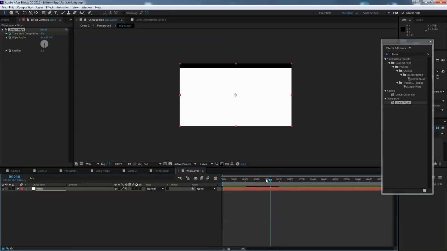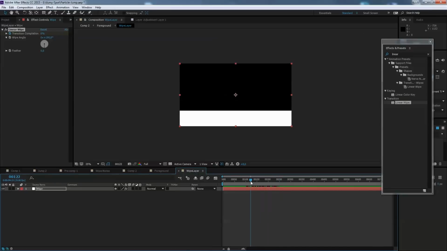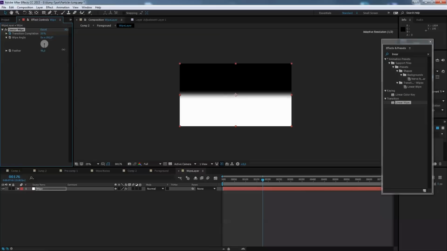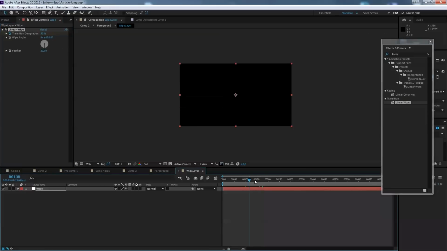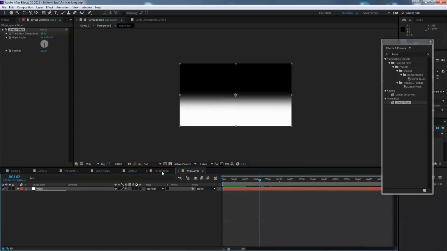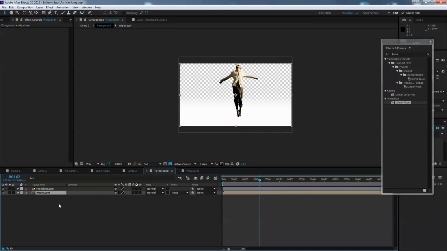So this is the animation you got. This is your wipe, and this one controls everything in the Trapcode Form. Let's make a feather out, something like so. Okay, perfect. So we go back to our foreground layer.